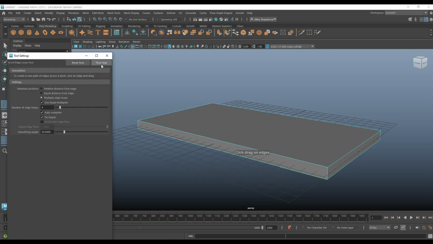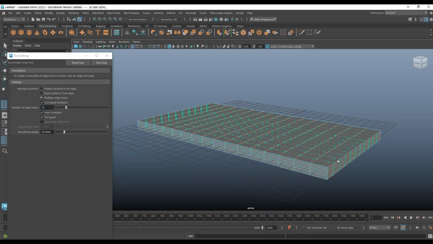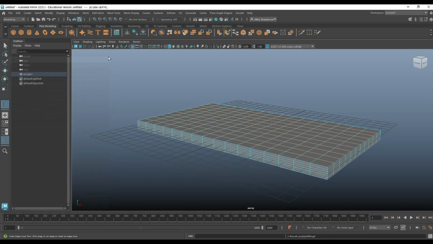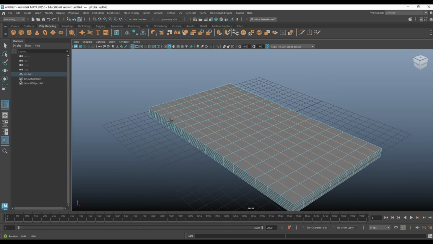We're gonna hit insert edge loop. Let's do 5 or so. Let's do 5 here. That's good. Then we'll do 15 in this direction, and we'll do 10 in this direction. And it's important that you have subdivision, otherwise it won't work, okay? Now, we got that going on.